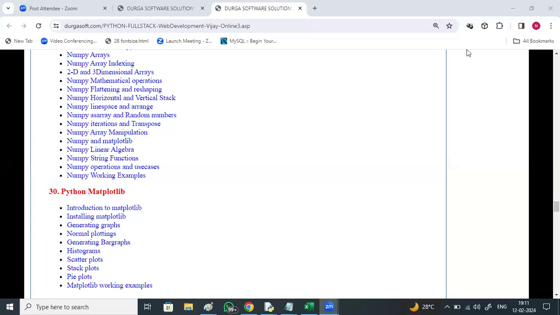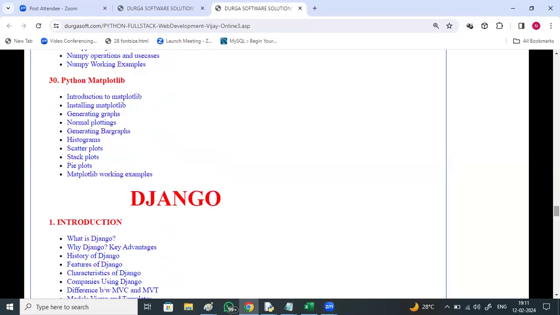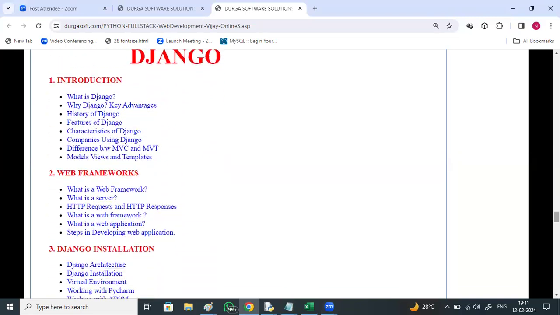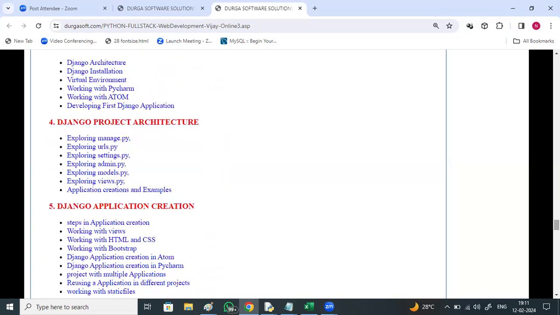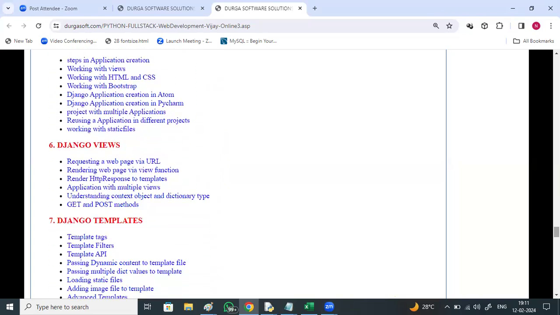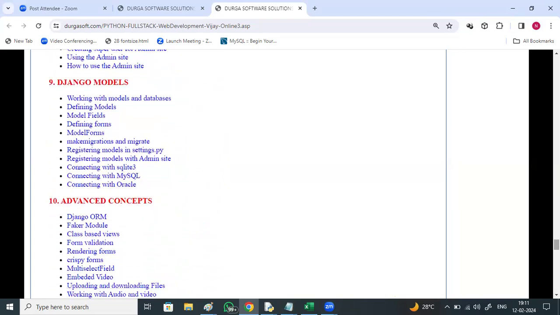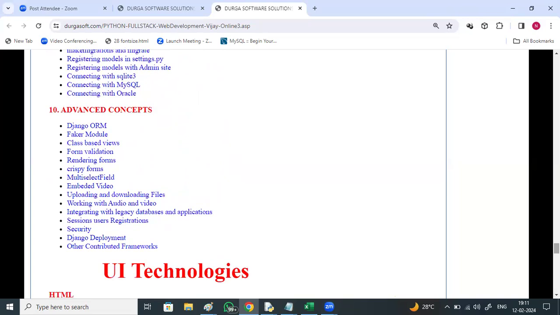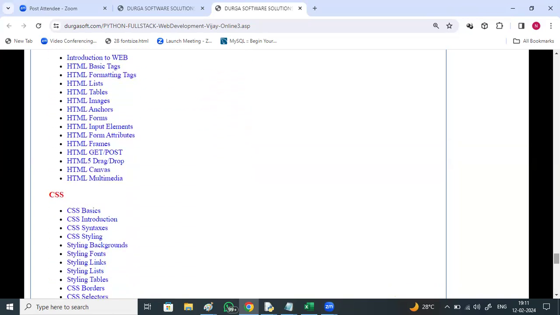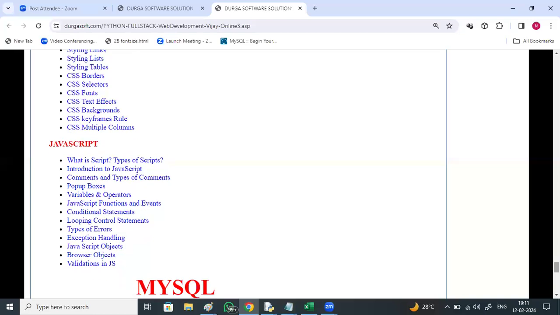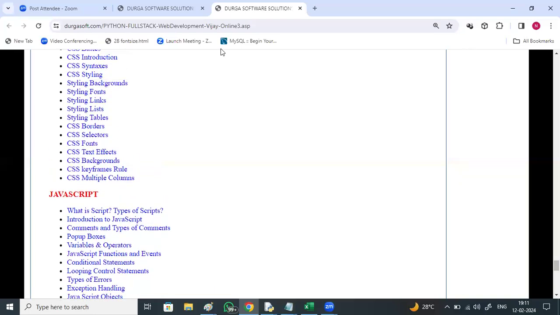You can compare this course content with other training sets. Apart from this, people who go for Python framework, Django, right? The web frameworks, installation, project architecture, applications, creations, views, templates, admin, the Django models, advanced concepts like ORM, and UI technologies like HTML in brief, CSS in brief, and also JavaScript in brief, right? And MySQL database.